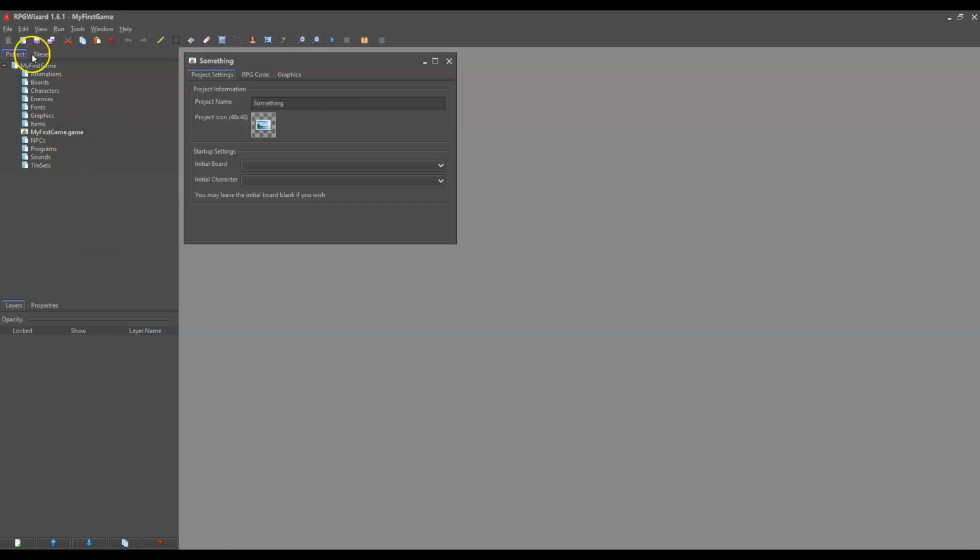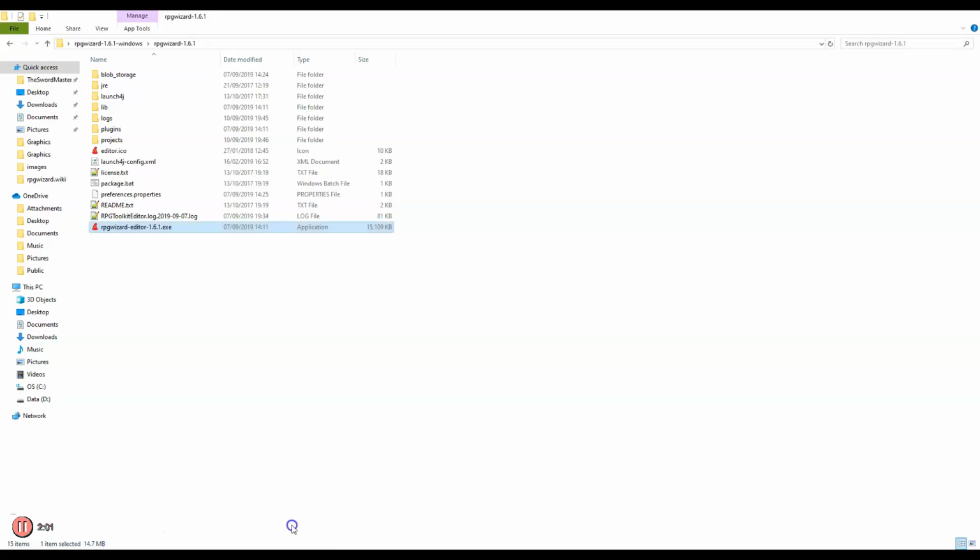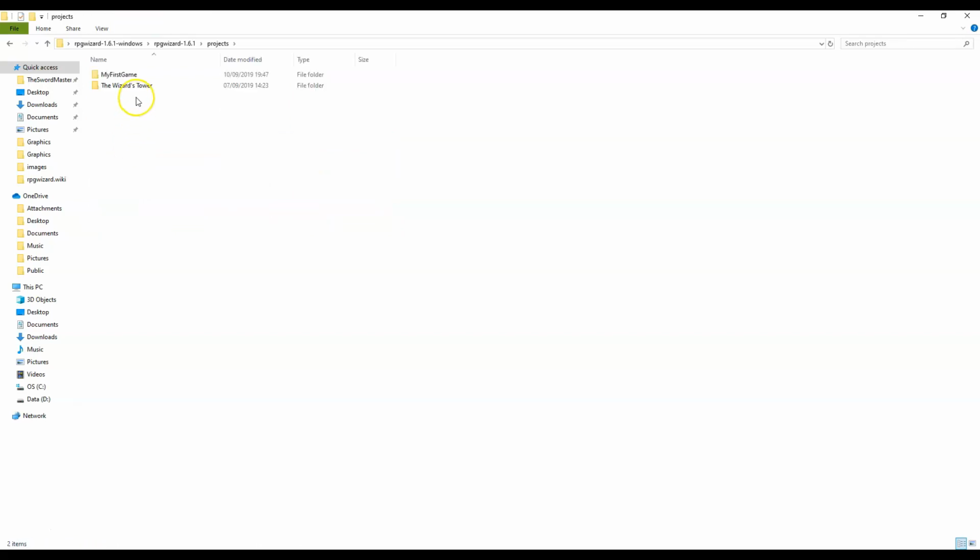So you might be wondering, when you create that project, where does it actually go? If you go back to your RPGWizard download, wherever you launch the RPGWizard from, under that directory you'll see a projects folder. If you go into that, you'll see two things. You'll see the Wizard's Tower demo project, and you'll see my first game. So this is your folder here.